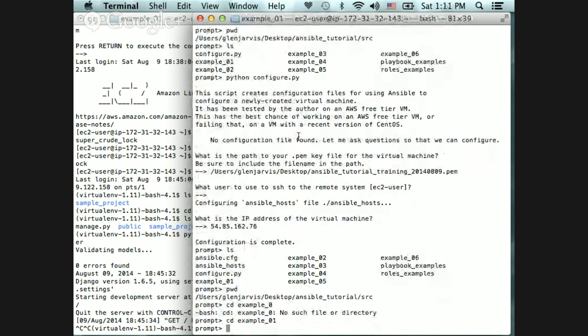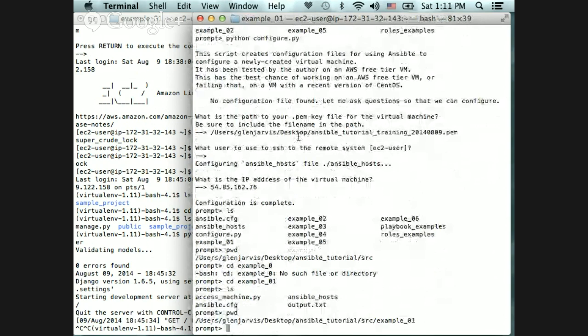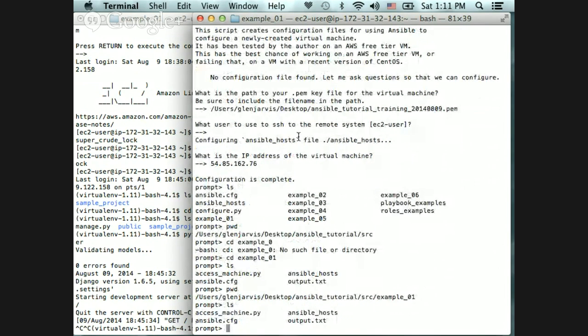All right. So what I've just done inside of this repo, and if you want to follow along, that's great, I'm going into the Ansible tutorials repo that I checked out, into the source folder, src, and inside of that into example_01. And that example_01 has a script in there to help me test if this worked or not.